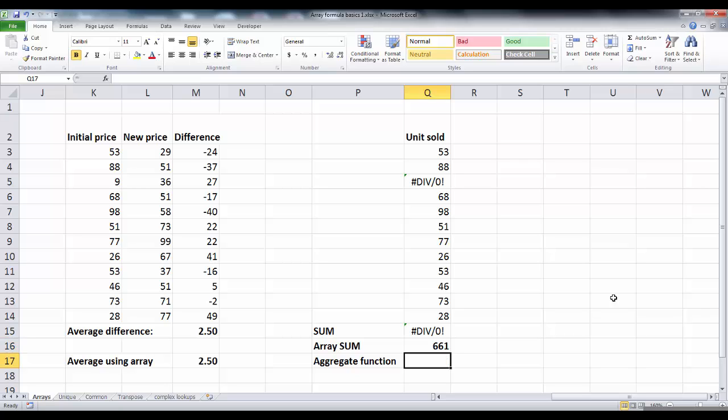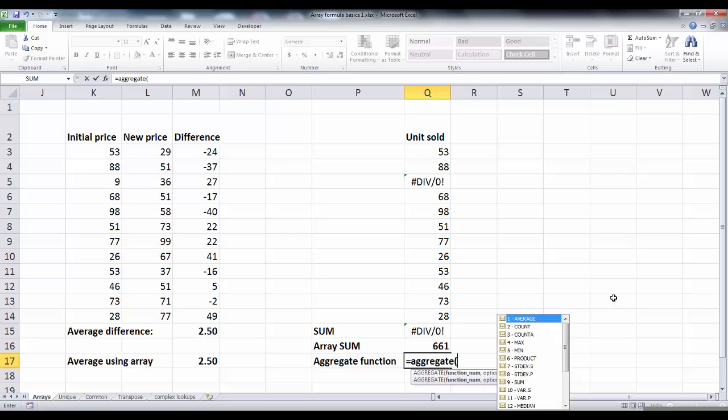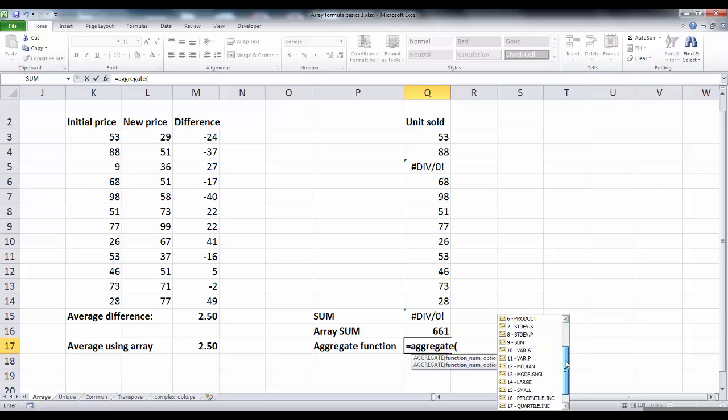There is an interesting alternative to using array formulas in this case, which is available since Excel 2010. It's called the Aggregate function. You start the function by typing aggregate, open parentheses, and from the list that appears here, you can choose any of the 19 functions available, including the sum function.